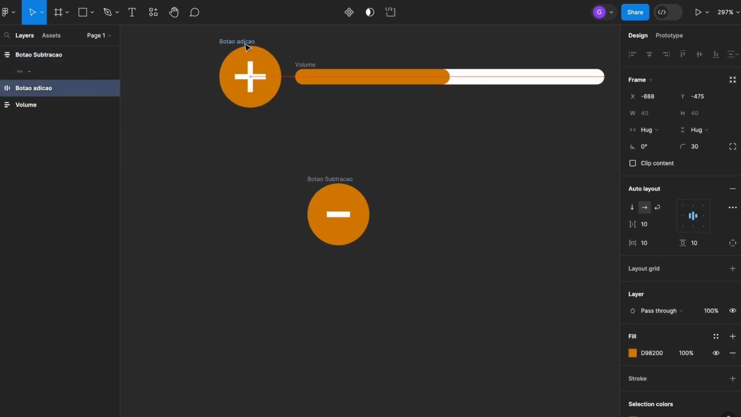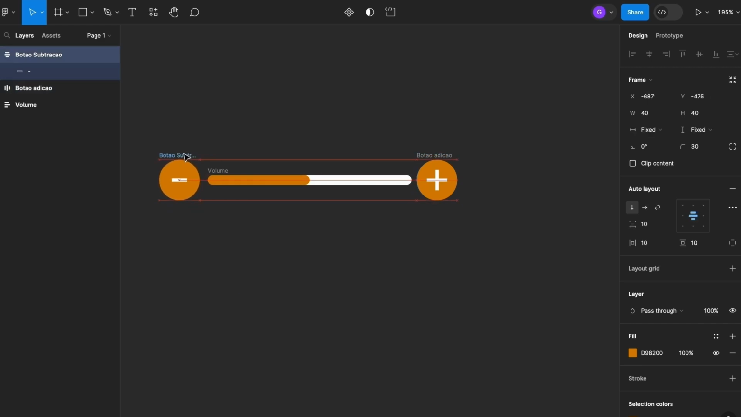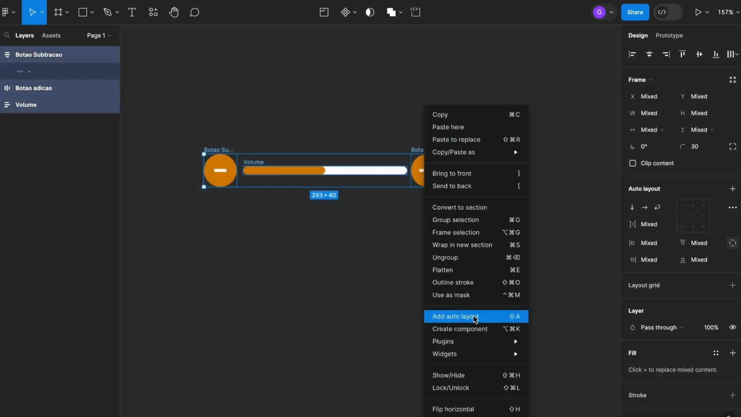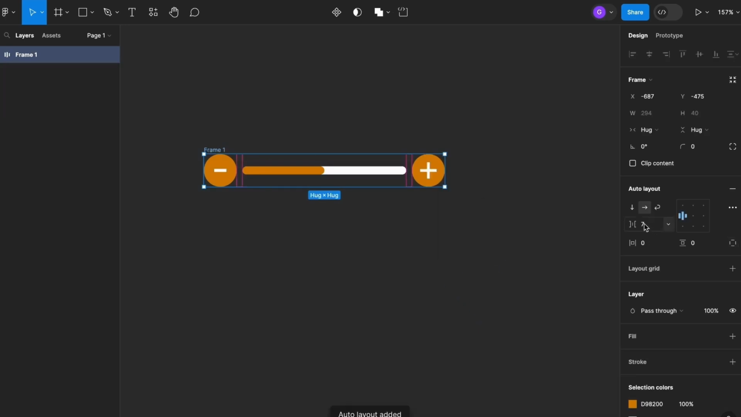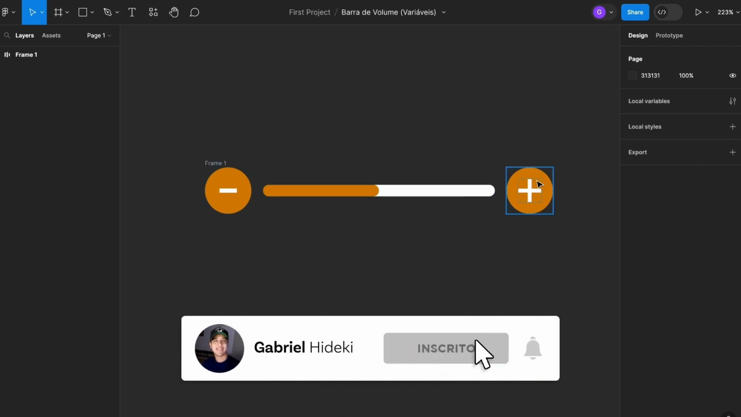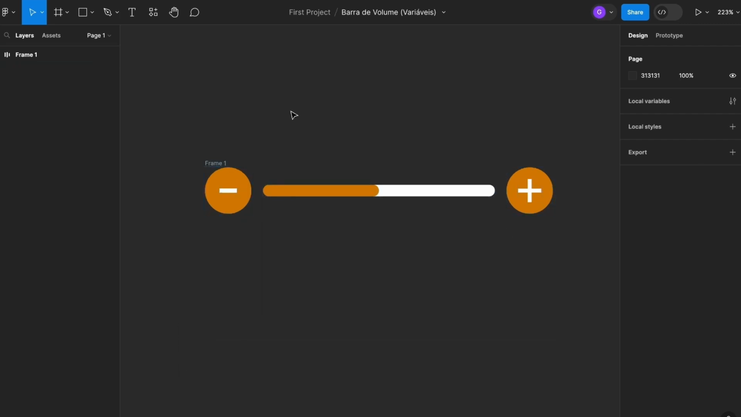Okay, let's position the plus button on the right and the subtraction button on the left. I'll select all the elements and add an auto layout. I'll set the spacing between elements to 10 pixels. Now we have our volume bar with the increase and decrease buttons. Next, we'll start prototyping and make this increase and decrease volume functional.